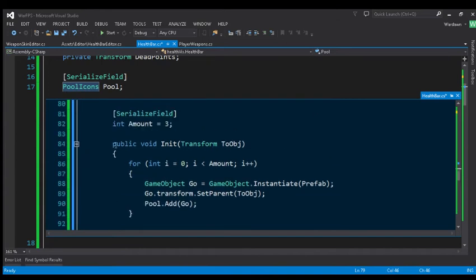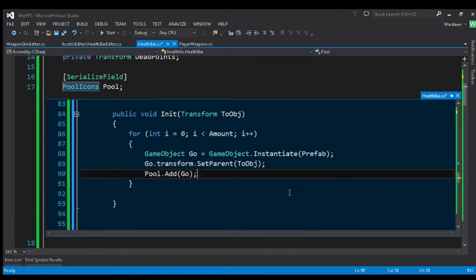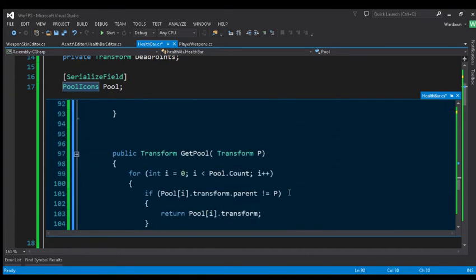We have an initial, which takes a transform. We pass it a transform, and all it does is add it to those transforms. That's it. So basically, it instantiates all the prefabs that we need, sets the parent to the one that gets passed in, and then adds it to the list, because we have to iterate through the list and all that good stuff.